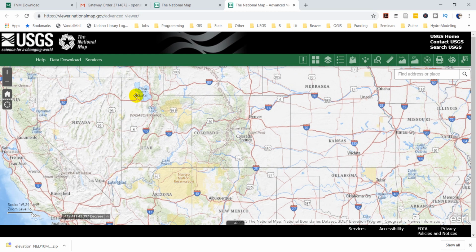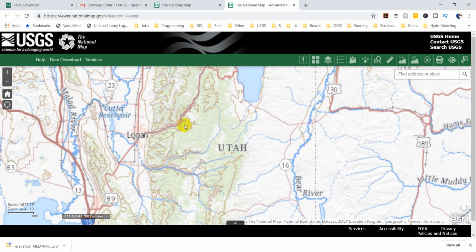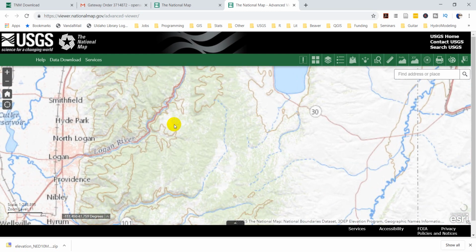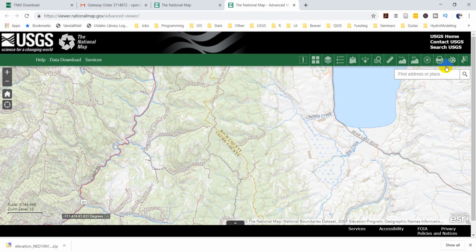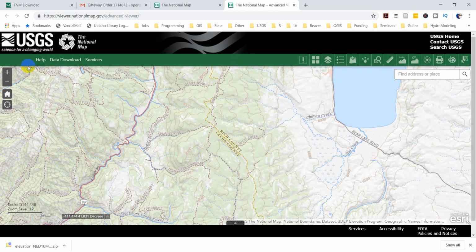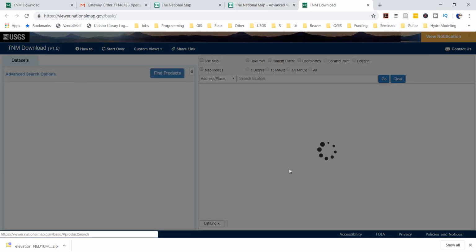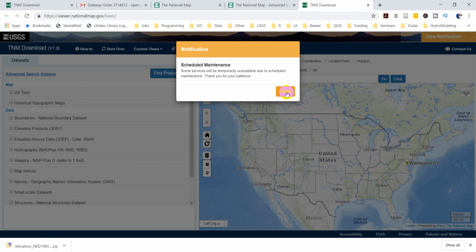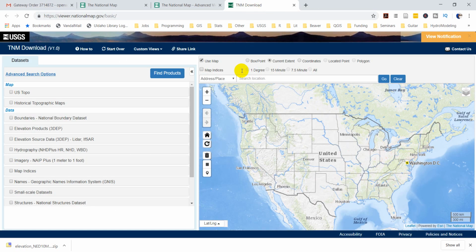So let's come back into the same area we were and see if we can get it from here. So right there, Temple Fork, Spawn Creek. Let's see if we can select. Nope. Can't. Oh. Click data download here. Open is going to take us right back to the same map. So there's some scheduled maintenance today, so that's why we could be having troubles here. I'm going to close out of that one.